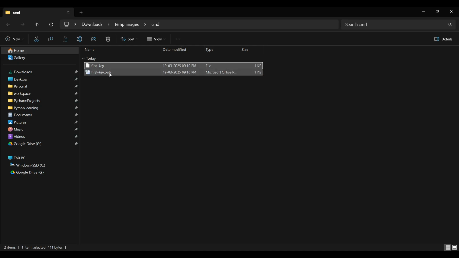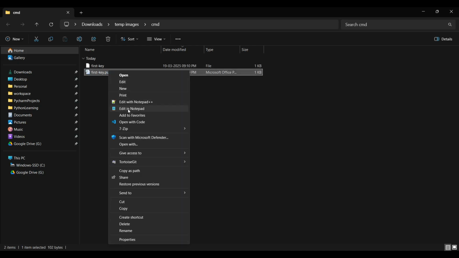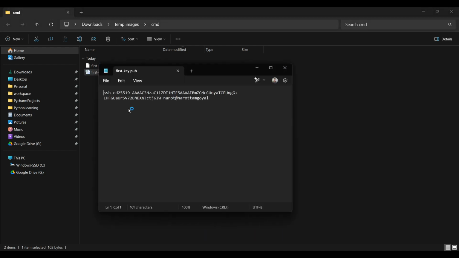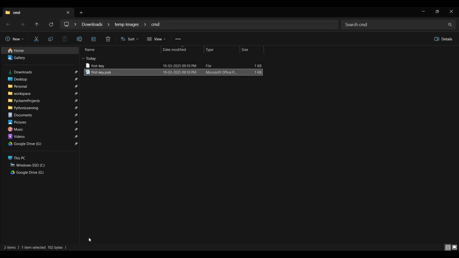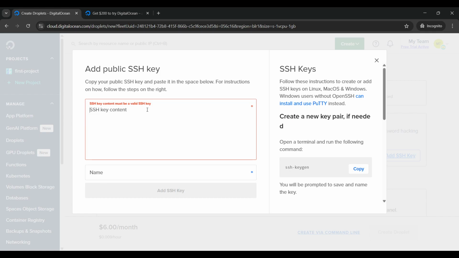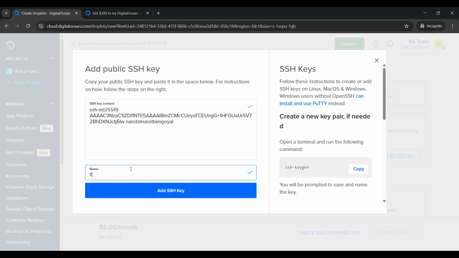All right, so you can simply open this, and if you copy and paste over there, it will accept it. Let me show you directly. Cut, and then let's go back to the DigitalOcean portal, and you can see you can give some name. Maybe I'll say first key.